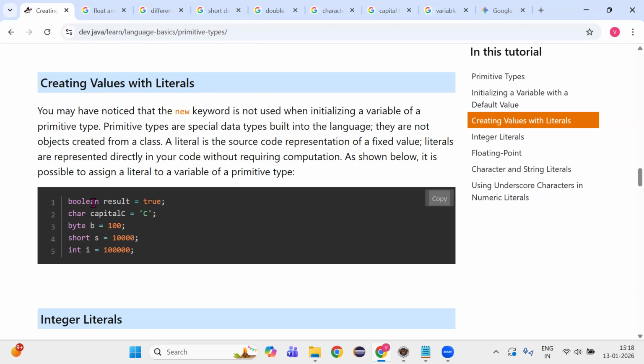See this, right? Boolean result: the result is a variable and we are assigning a literal true to it. So true has some meaning in Java, it's a value. For one character, capital C, we are assigning C in single quotes. Here C is the literal, and numerical values 100, 1000, 10,000 are all literals. Whatever we are assigning on the right side, that value is what we call a literal.